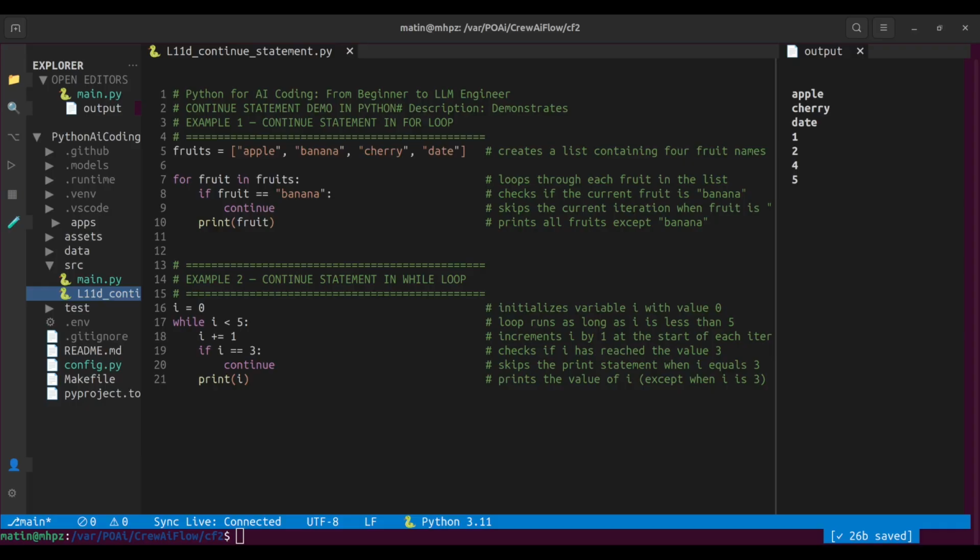We want to skip printing number 3, so we use the continue statement. Let's type continue. This means when i is equal to 3, we'll skip the print statement and go back to the top of the loop. Now let's write the print line for all other values. We type print within brackets and pass the variable i. Let's now run the program and check the output.